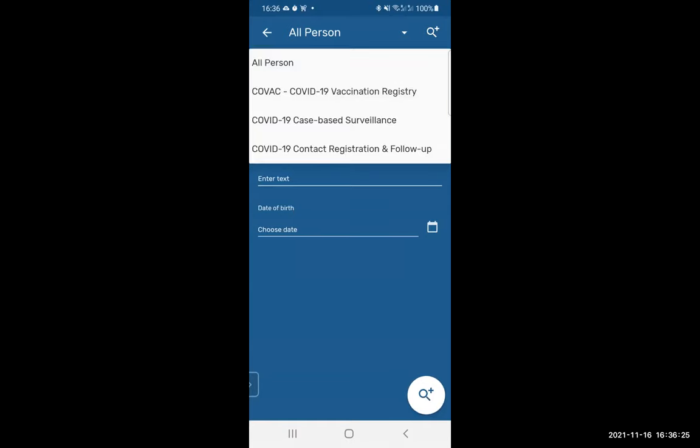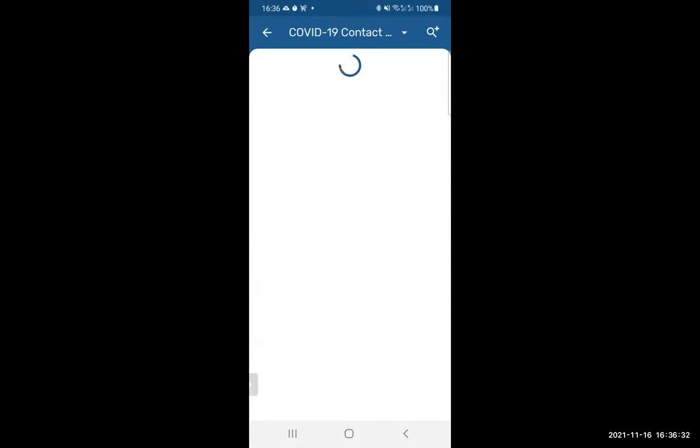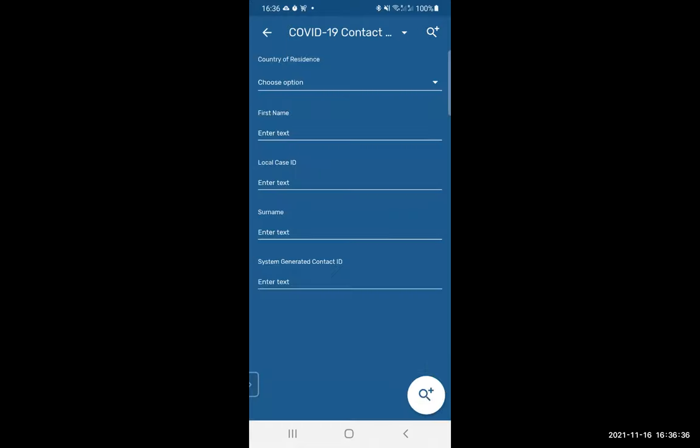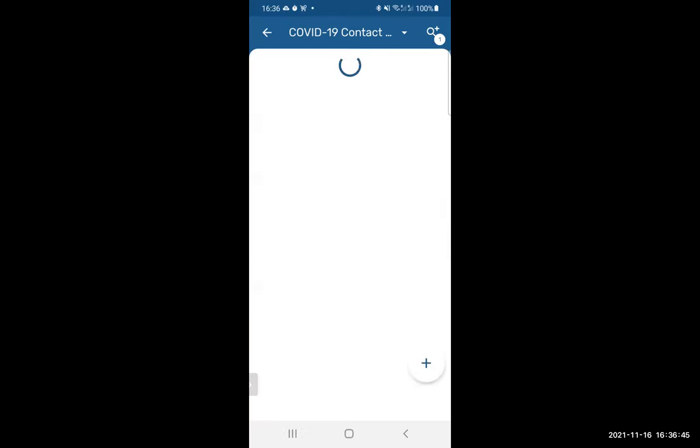Sorry, we first select the program, then we do the search. And if this person is not existing, click on search again. Sorry, I did not enter the attributes to search. Maybe this person is called Shivan. So we do a search. If there's no Shivan existing, it is going to let us know that the search criteria did not return any result, okay? So we can always make use of the plus at the bottom of the screen.